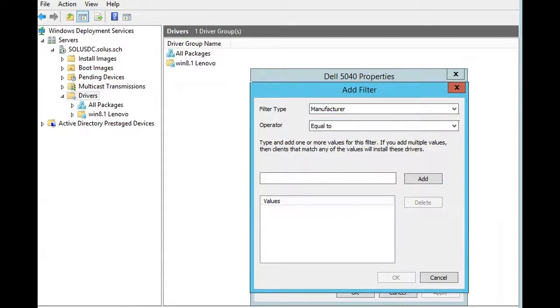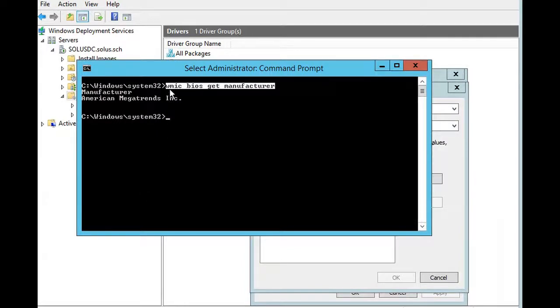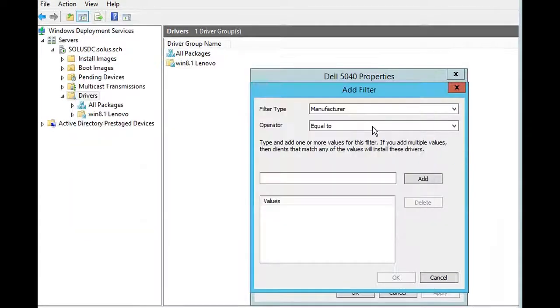If I do bring up command prompt by using the WMIC, so the WMIC BIOS get manufacturer, that will bring back the manufacturer name of that bit of hardware. Certainly for Lenovo and Dell, that tends to come through as Lenovo or Dell, or possibly Dell Inc. A little bit of googling around this will show you all the different things that you can match on. If I say, right, I want everything that is going to come back with Dell in the manufacturer, I can add that, or Dell Inc. full stop.